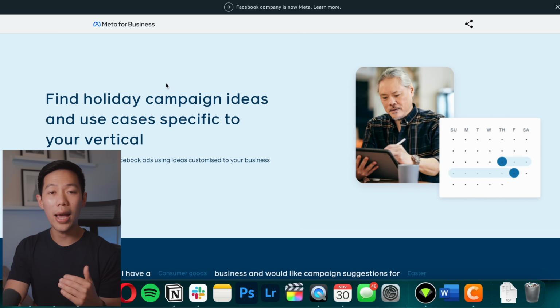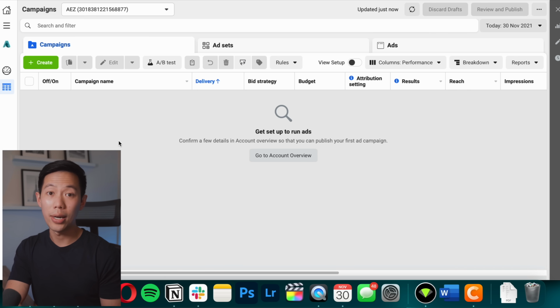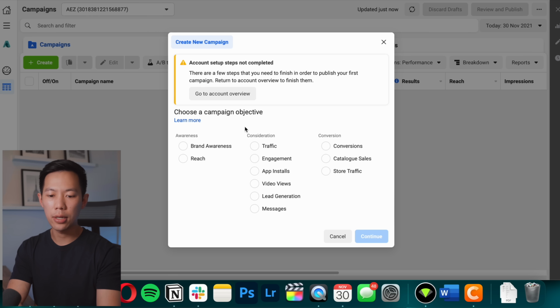Now, moving on to actually creating the ad itself, let's jump back into our ads manager. So this is a brand new ads manager, and let's create an ad together. The very first thing you want to do is click on the big green button, click create. And depending on if you have a new ad account, you may get this warning message as well. Nothing to be worried about. You can go complete your account setup later on.